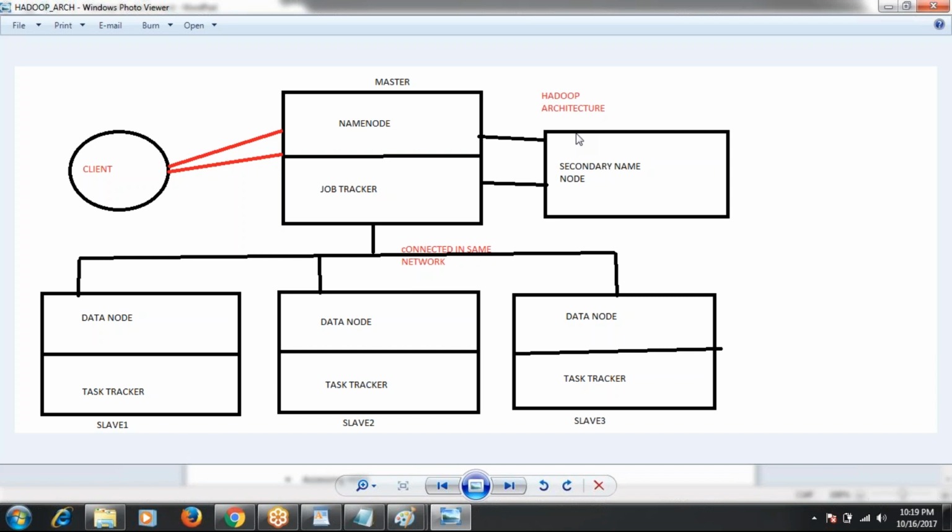But what about if I want to add one more master? There is no need. Why? Because you have only 3 master services: name node, job tracker, secondary name node. You can't get more masters, because there are no more master services. That's enough, right?